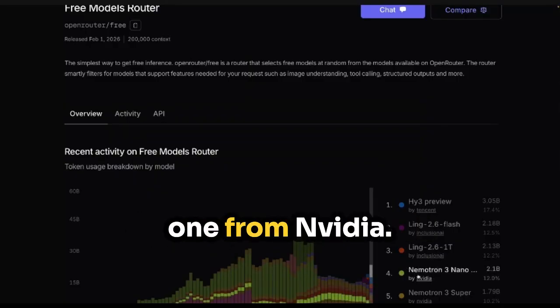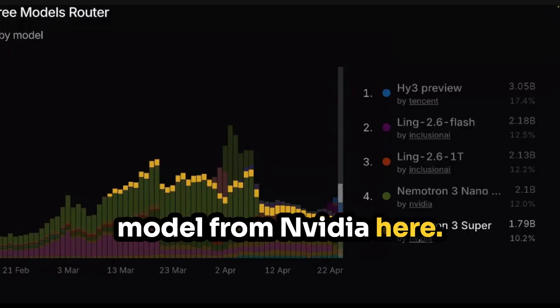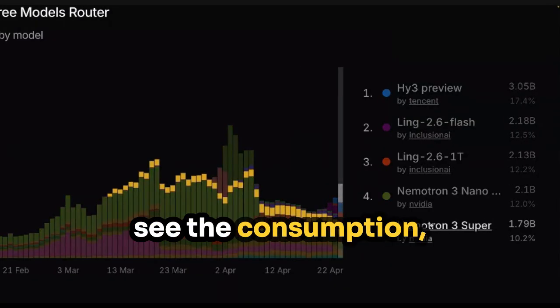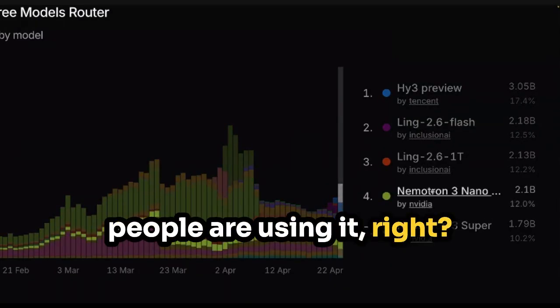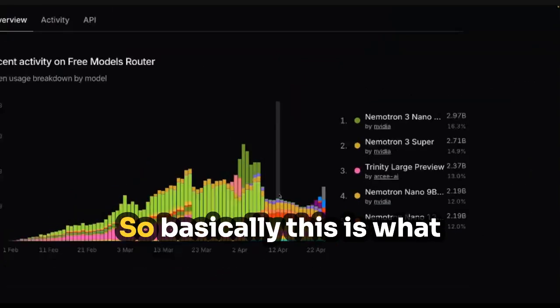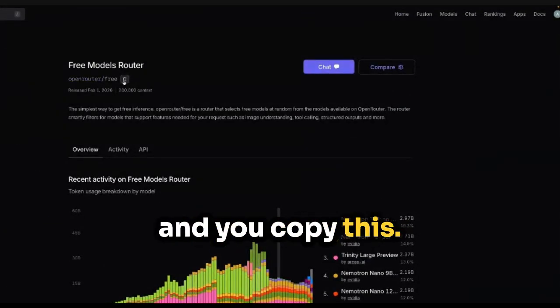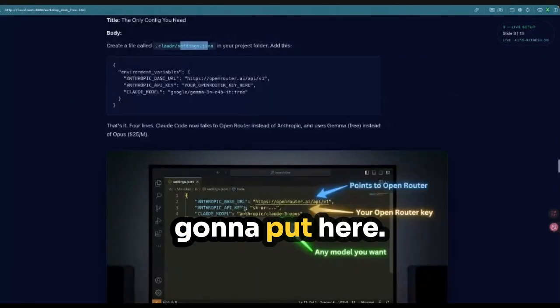As you can see, there's one from NVIDIA. So NVIDIA has a free model and there's another model from NVIDIA here. And if you look here, you see the consumption. You see how many people are using it, right? So that just explains it for you. So basically, this is what I would advise us to use. What you just do is you come here and you copy this. So this is the model name. This is what you're going to put here.